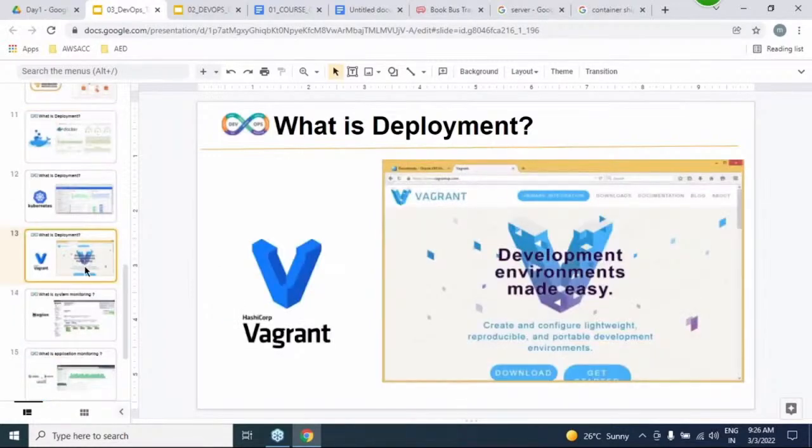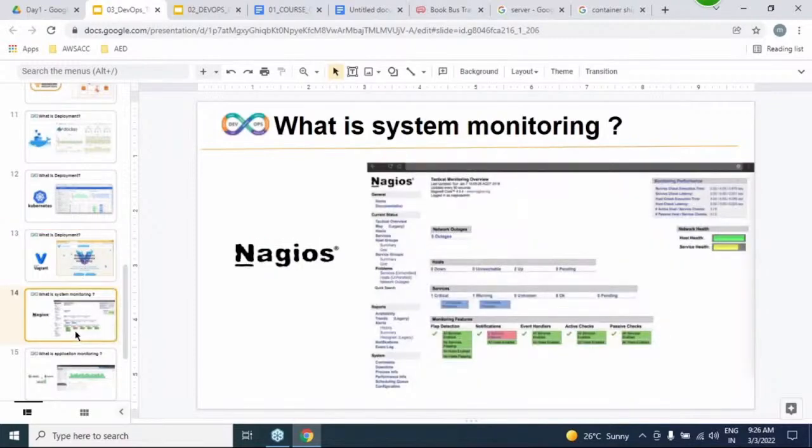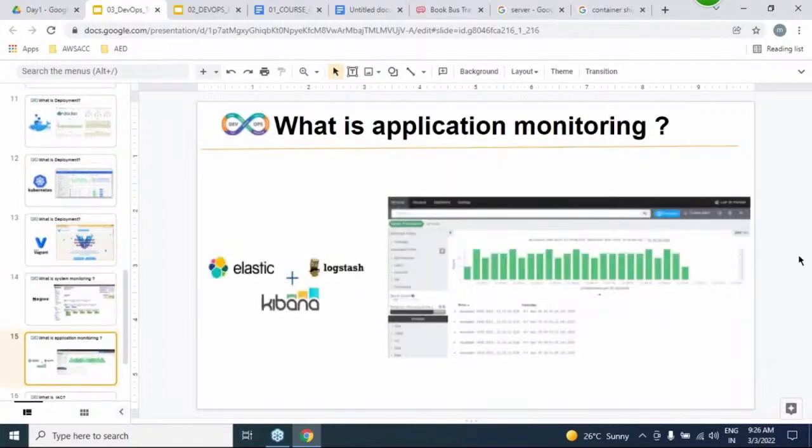Vagrant is a virtual provisioning tool. We can make a dev environment easily, which means we can create virtual machines easily on your laptop. We are going to be monitoring with the help of Nagios, system monitoring like RAM, CPU, motherboard, basic computer monitoring: whether the server is working or not, what the CPU utilization is, what the free space is, those kinds of things. And we're going to be learning ELK.